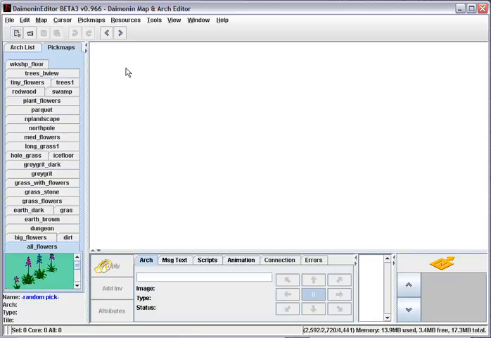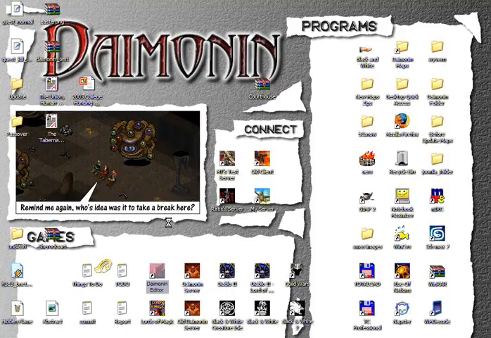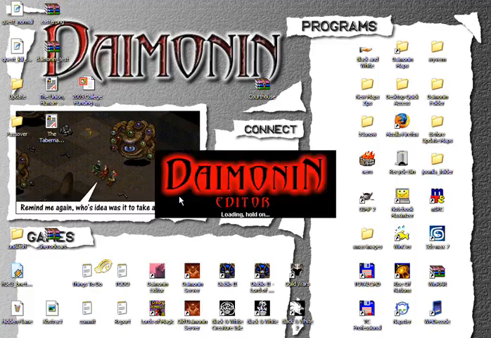Make sure that you have reopened the Daimonin editor after you made the arch, because the Daimonin editor has to collect all the arches. So let's do that. This takes a while. It's very, very important though. If you have the Daimonin editor open and then you edit the arch and then you collect the arches without restarting the Daimonin editor, then all that it does is it collects the arches that you had when you opened it. So this is going to take a little while, so just hang on.